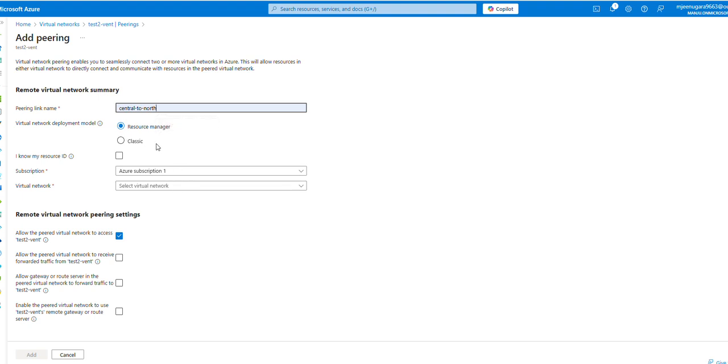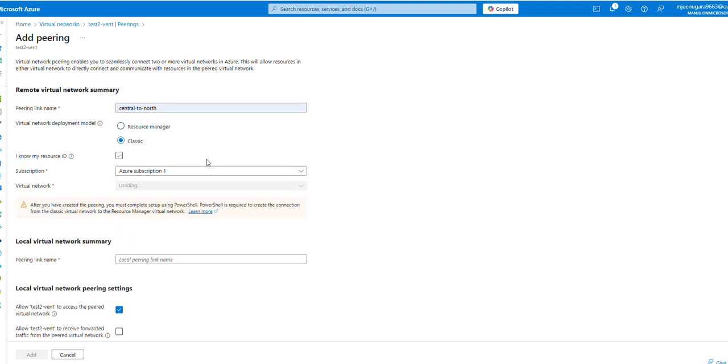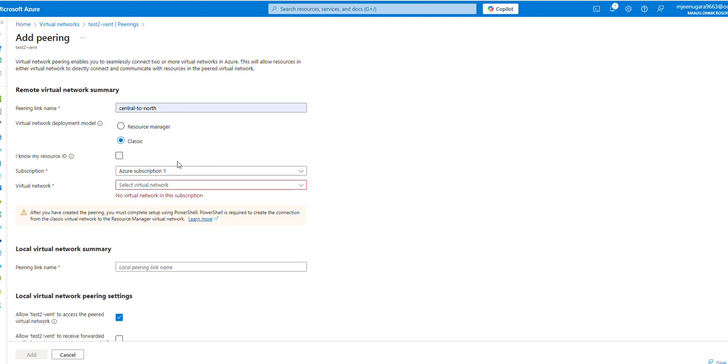So see, resource manager and classic are two types of deployment models. Resource manager is the latest one, classic was the initial one. Most of the classic networks have already been upgraded, but in case there are any, you can select the classic one. Also, you can make networks communicate across different subscriptions. For example, as I have told you, the non-production and production subscriptions are different, and if you want to make the two networks communicate, then you can even select the different subnets from the list.